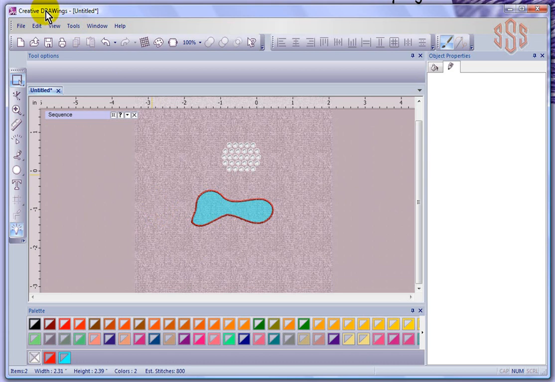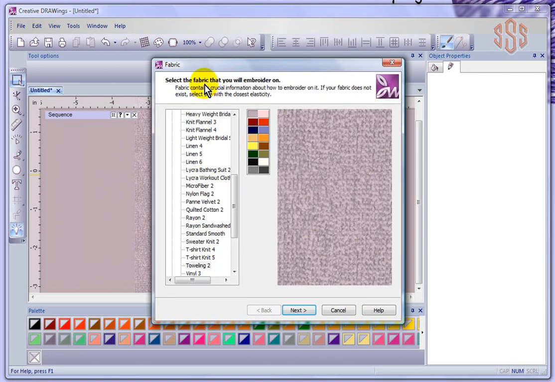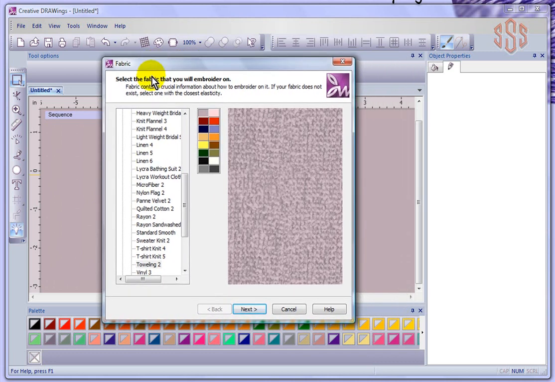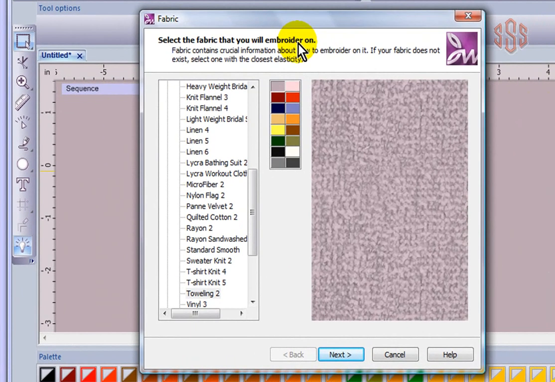So if I, for example, said File and New, a little window comes up, kind of an interface. And the very first choice is, what kind of fabric will you be embroidering on? And this is actually a fairly important step because the fabric that you choose will have influence over the type of stitching that gets created. It will change things like the type of underlay and the type of compensation that the embroidery software is going to make for things that are stretchy or for fabric that's very thick and heavy.